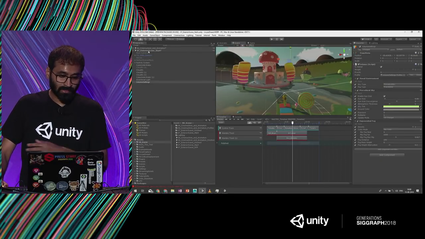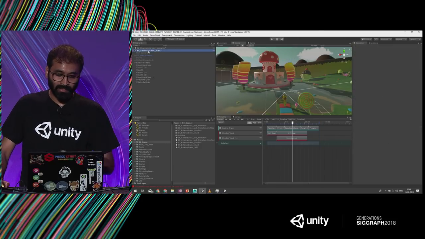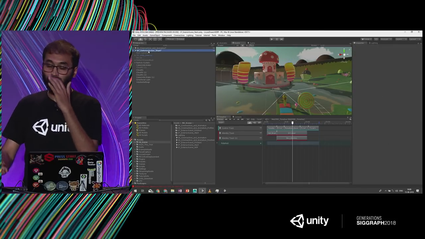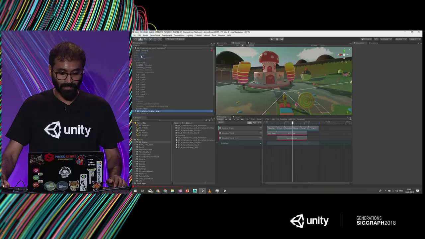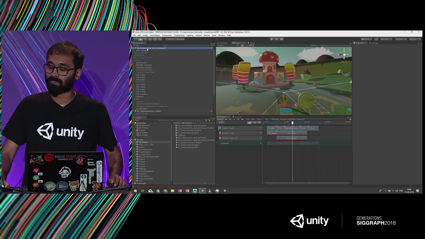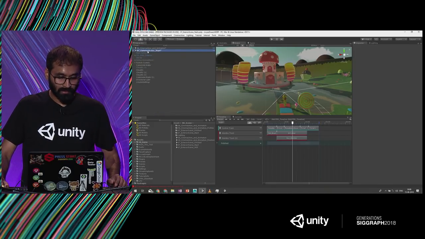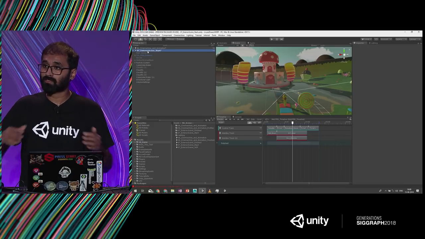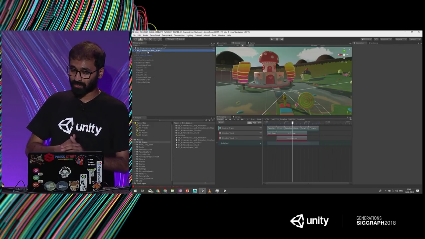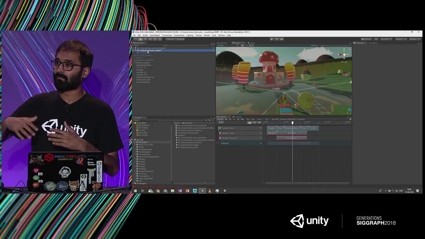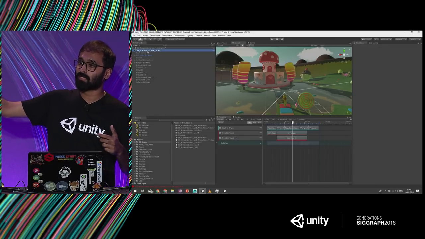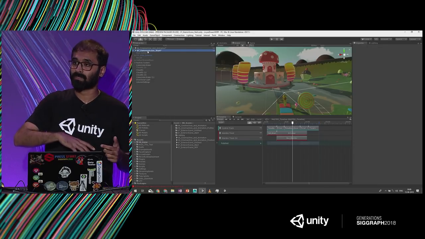One of the cool things is the scene itself was an additive scene on top of my animation. So my animation scene was in a separate scene, and my exterior shot, which is the set itself, was in a different scene, which means I was able to have my animators work in parallel to the set builders themselves.